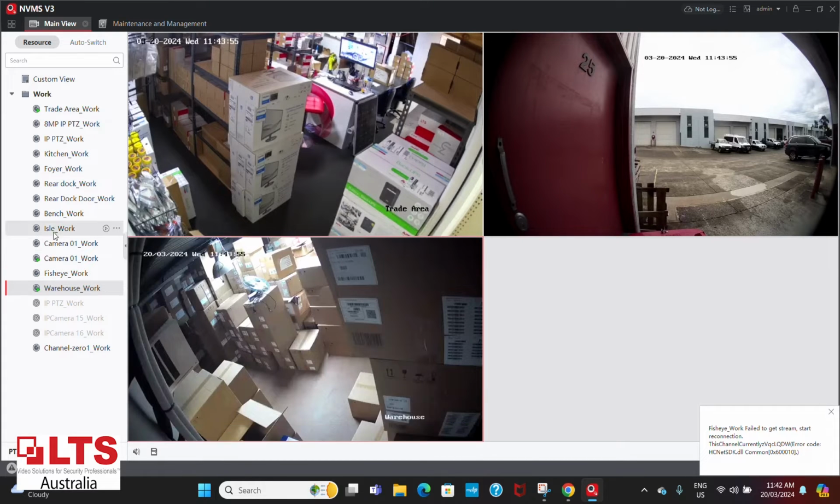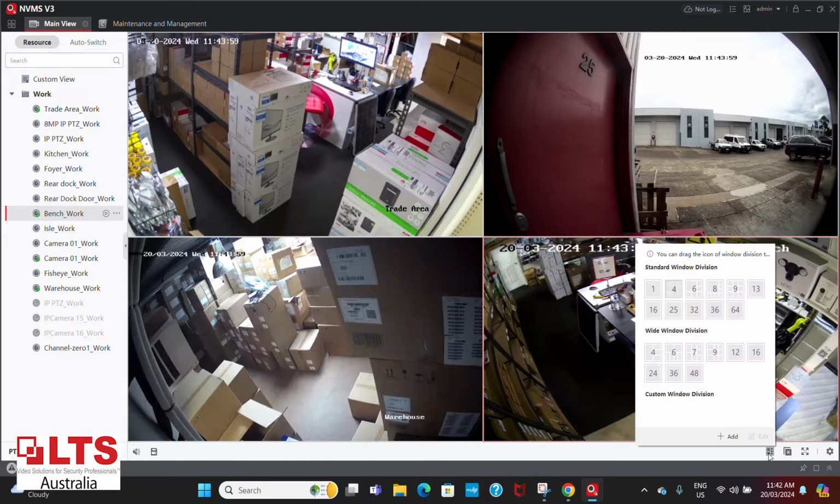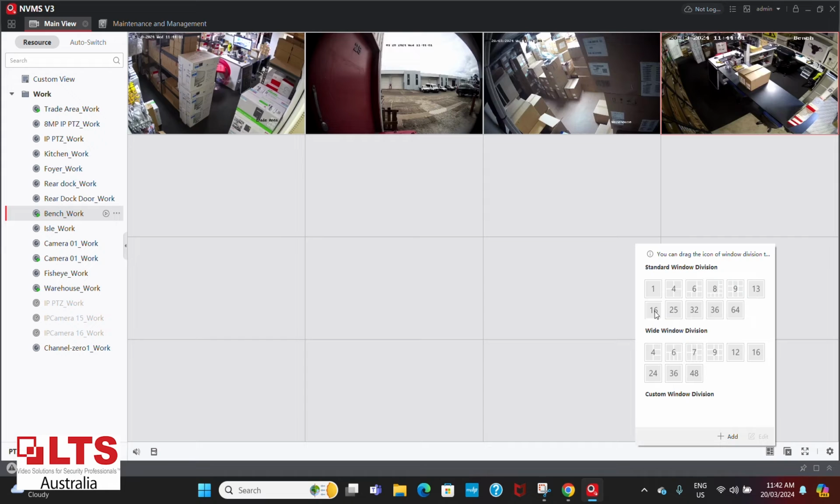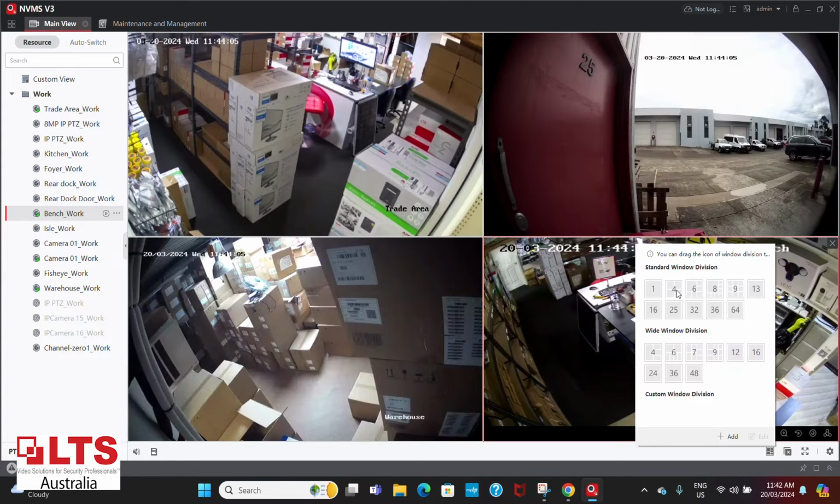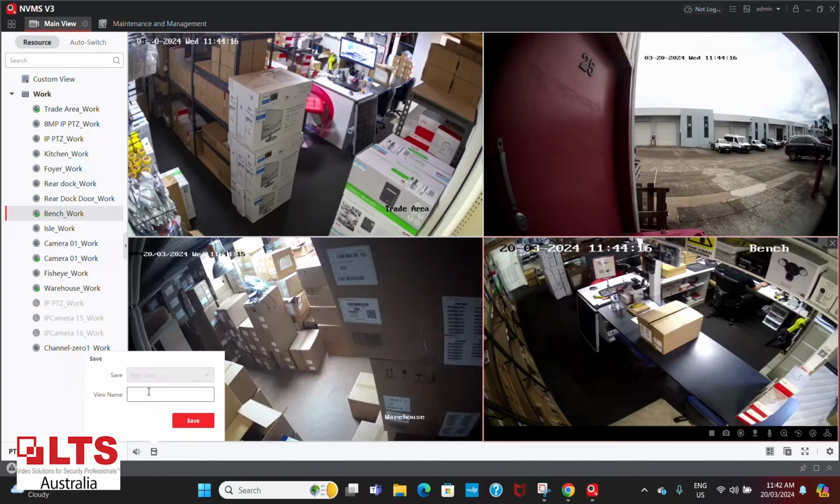If you want to show different cameras, you've also got your multi-screen. So if you want to show multiple cameras, you can create 16 or a 4 split, for example. Once you create that split, if you want to save that view, you can create a custom view, or you can click on save, and we can just 4 split, for example.